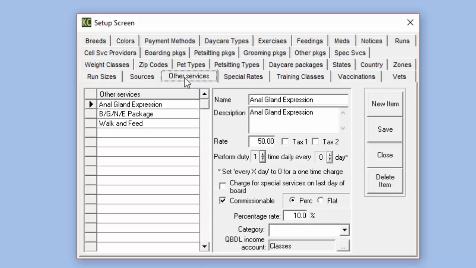Next, we have other services. These are other services besides exercises, feedings, and medications that can be selected on a reservation under the Services tab. Other services are entered here with the name, description, and then we have some basic settings that you'll usually find in the inventory section: the rate, whether it's a taxable item.